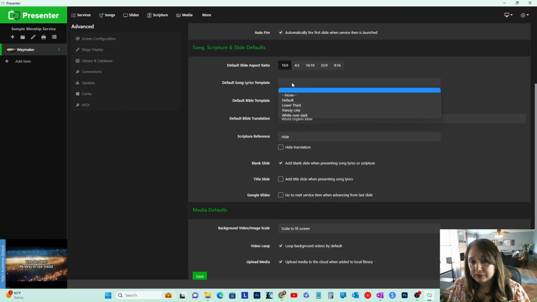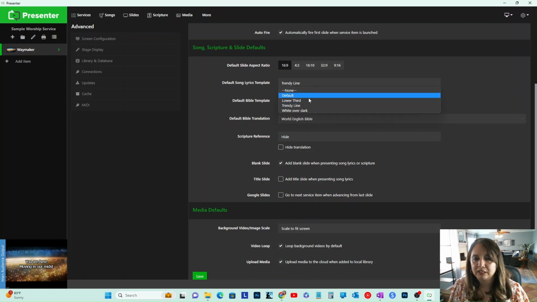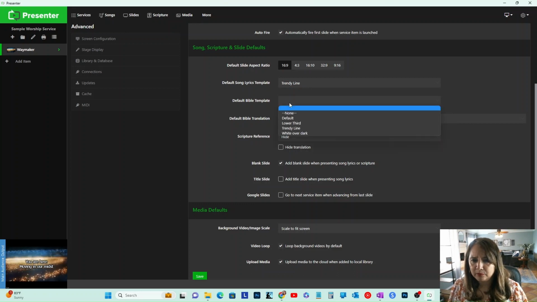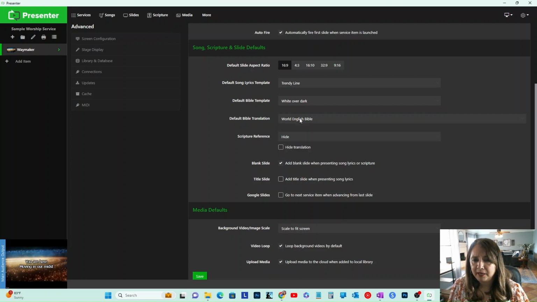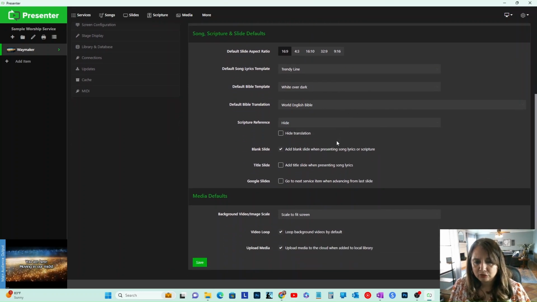The default song lyrics template, we're going to go with trendy line. So anytime you make a new one, it'll go to trendy line, or you can just do the white over dark. It's up to you. The default Bible template. So when the Bible comes up, we're going to do white over dark for the Bible. And what's your default Bible? Okay, so let me show you how to add more Bibles. Okay, I'll show you that in a minute.